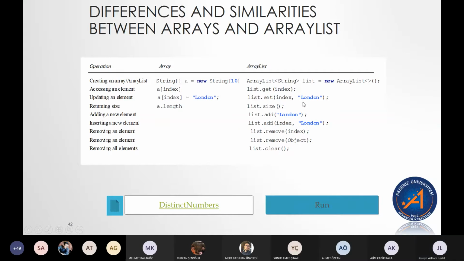But they are also a class, which means they're an object. They take up more space. There's some other stuff, but they're more powerful, so they can be more useful.